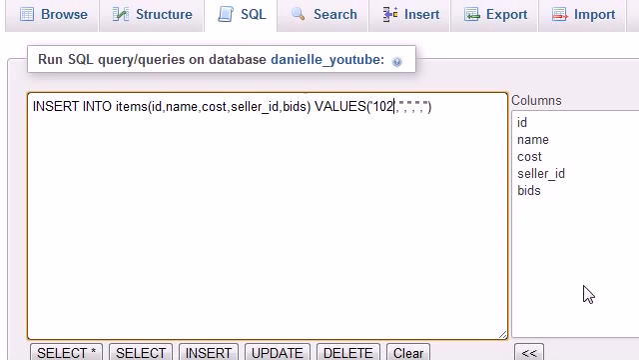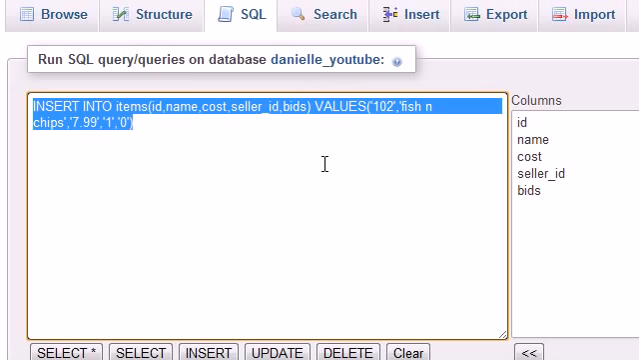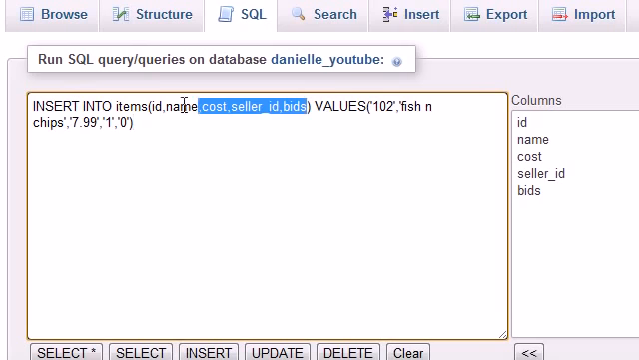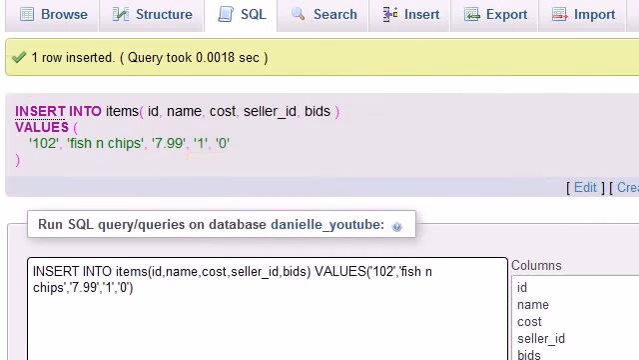So this is item 102. I didn't even show you guys the row that we just inserted. I'll show you in a second. And this item can be fish and chips. And how much can this be? $7.99. Seems like a reasonable price. And of course, my seller ID is 1, and it doesn't have any bids so far. So this is an alternative way by explicitly writing the column names. So now let's go ahead and hit go and check it out.